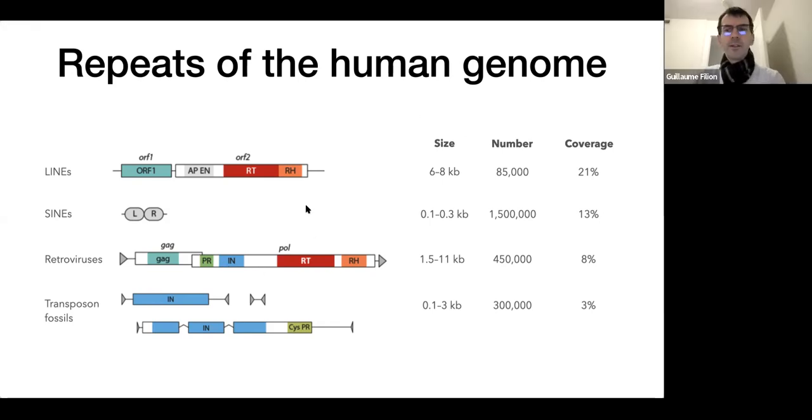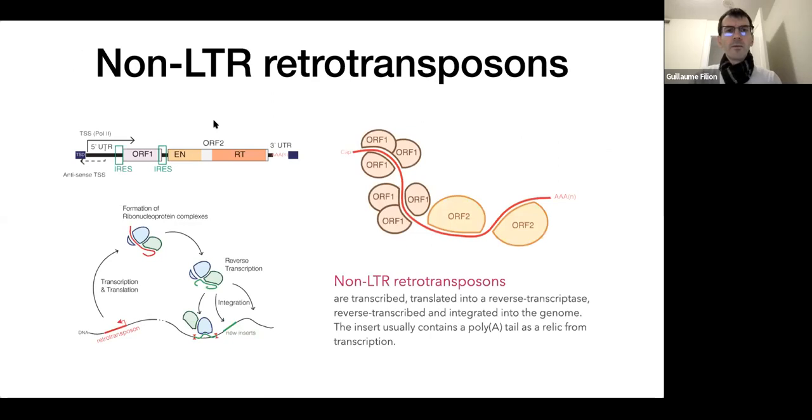So that's about it for the repeats in the human genome. Let's zoom in a little bit on these non-LTR retrotransposons. This is by far the most frequent class in the human genome. They consist of ORF1 and ORF2. It's about 6 to 8 kb.